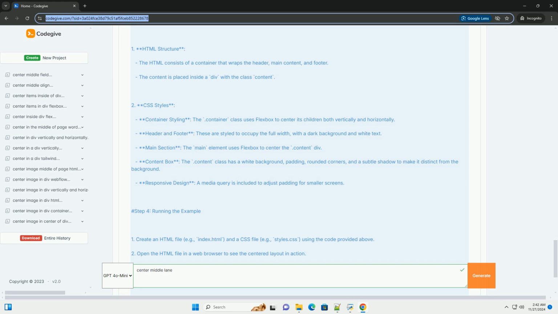Content box. The .content class has a white background, padding, rounded corners, and a subtle shadow to make it distinct from the background. Responsive design. A media query is included to adjust padding for smaller screens.